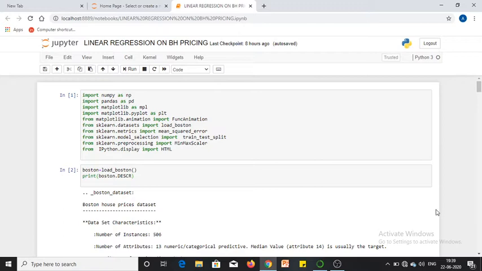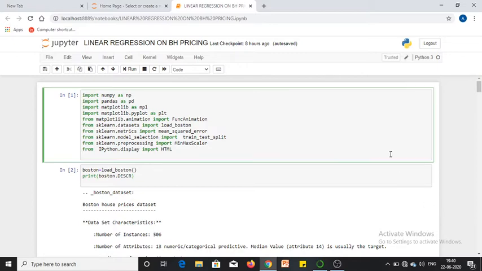So this linear regression process can be broadly categorized into five steps, namely data pre-processing, normalization, splitting of the datasets, training of those datasets, and prediction. So first and foremost thing is to import the libraries required for the model preparation.